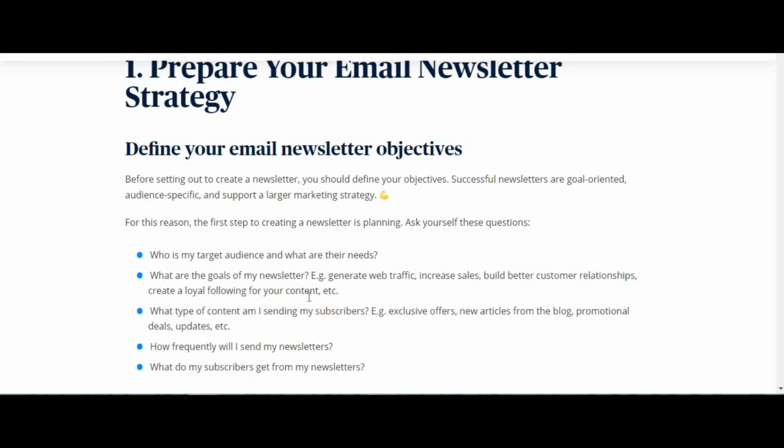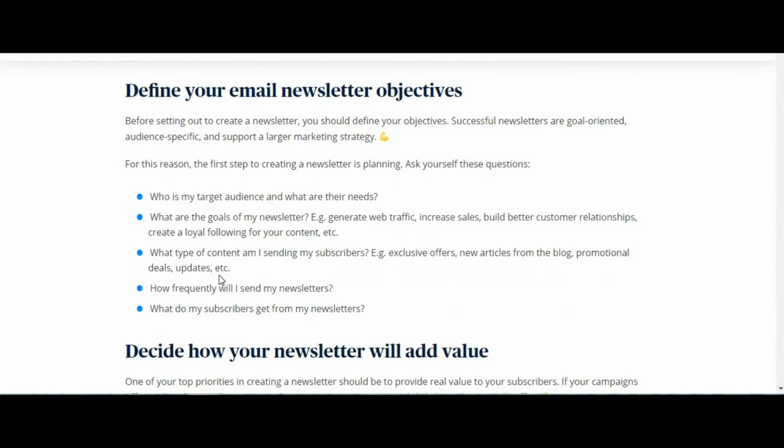This is one thing that you have to consider. Successful newsletters are goal-oriented, as you can see. It drives audience to your website and it supports a larger marketing strategy. Like I said, the first thing is, who is my target? You need to be specific about what you are targeting. And the second thing is, you need to make sure that the goals of your newsletter can generate web traffic, can increase sales, and of course can also create good customer relations and a loyal following of your content.